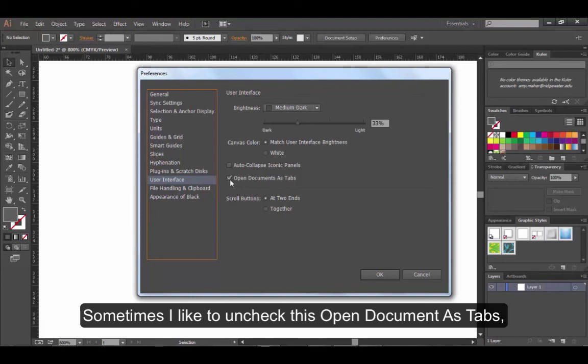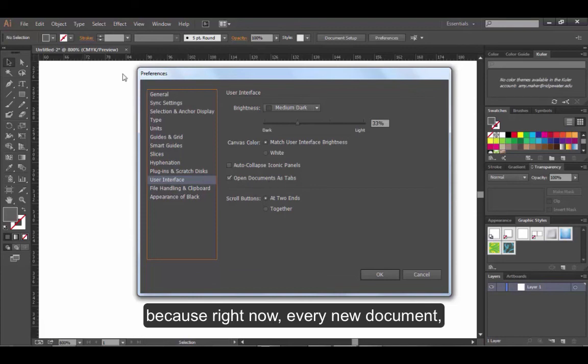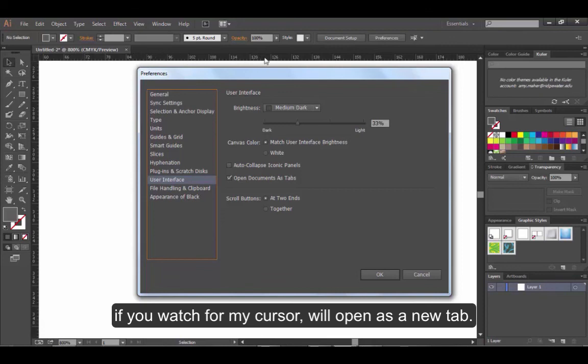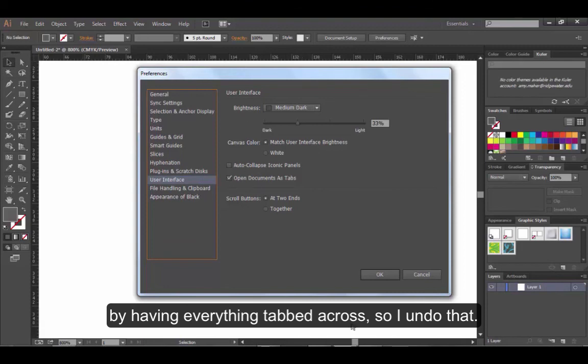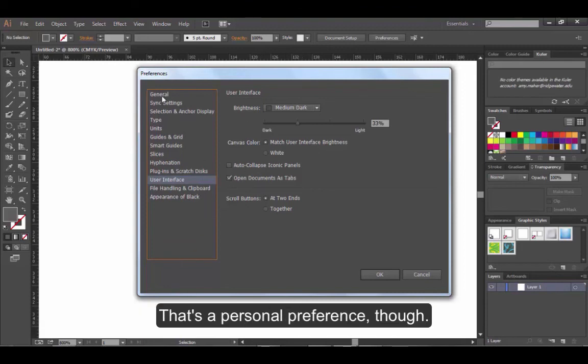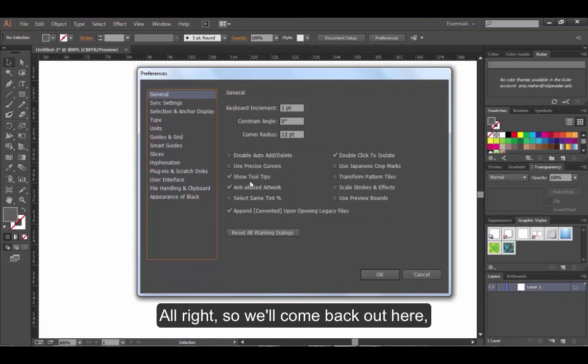Sometimes I like to uncheck this Open Document as Tabs, because right now every new document, if you watch my cursor, will open as a new tab. Sometimes I like to see my documents side by side. I can do that still by clicking and dragging, but sometimes I get a little annoyed by having everything tabbed across, so I undo that. That's a personal preference though. All right, so we'll come back out here and explore this in more detail as we get going with Illustrator a bit more.